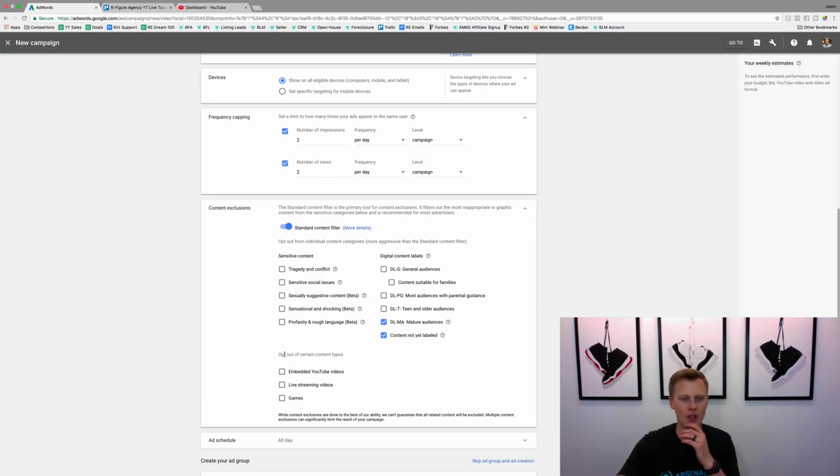And then I also like to opt out of all 3 of these: embedding YouTube videos, live streaming videos, and games. Okay, because if someone's playing a game, they don't really care about your ad. Sorry, they just don't. If they're watching a live stream video, they're interested in what's going on live, they're not interested in your ad. And with embedded YouTube videos, you don't know where those are going to be embedded. So I like to uncheck or check all those.